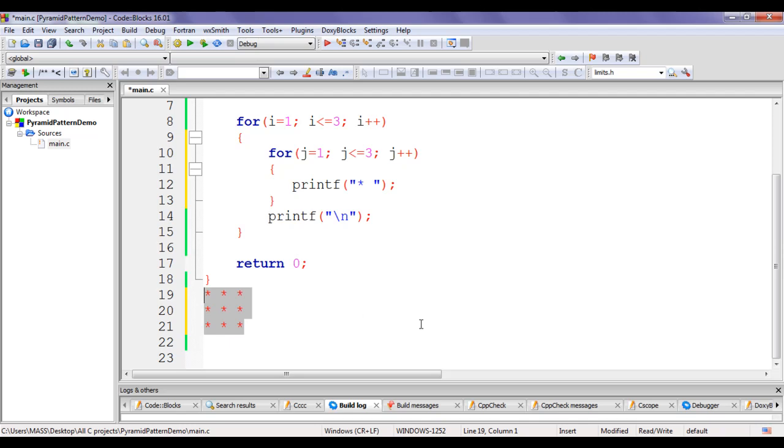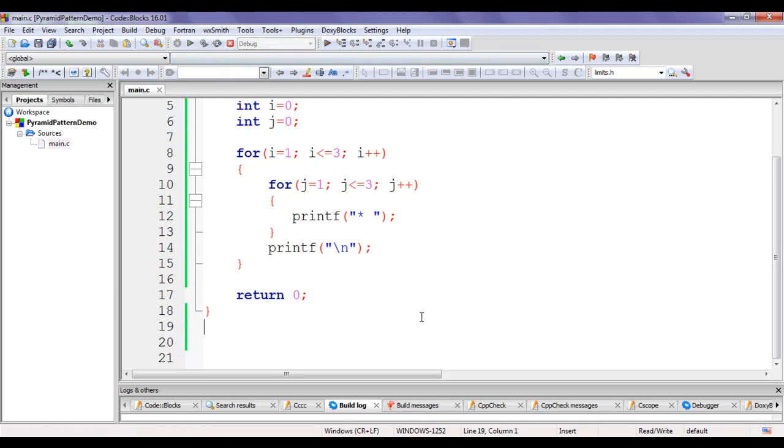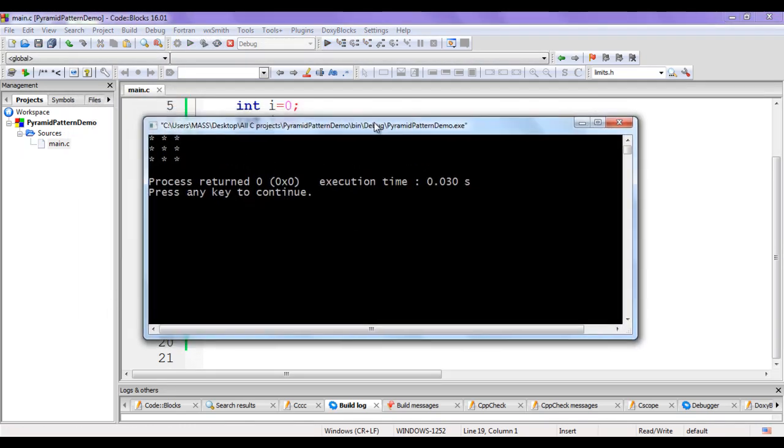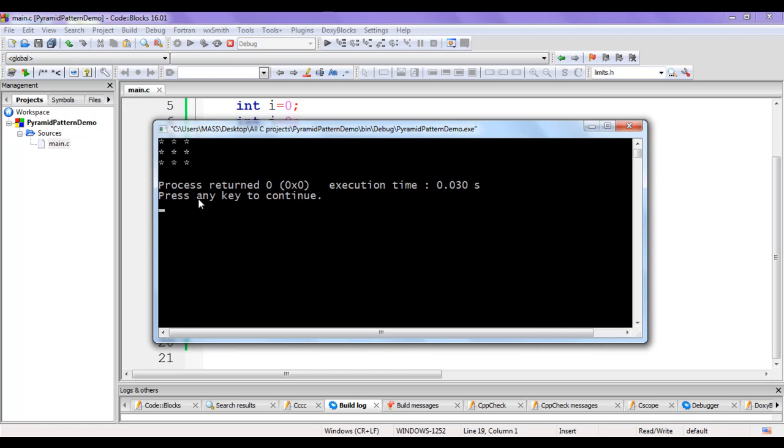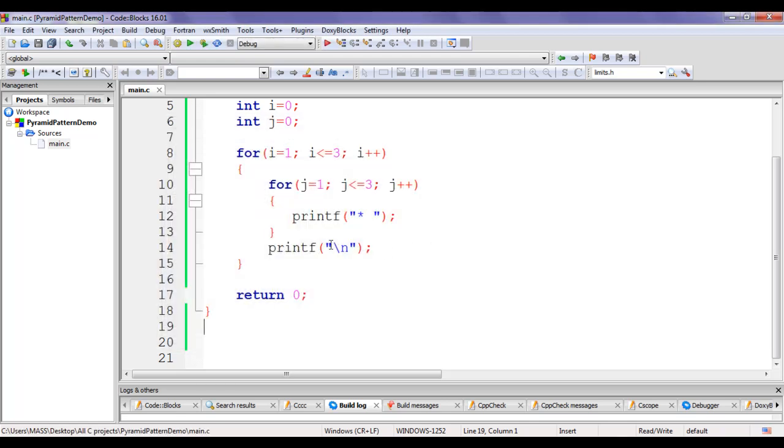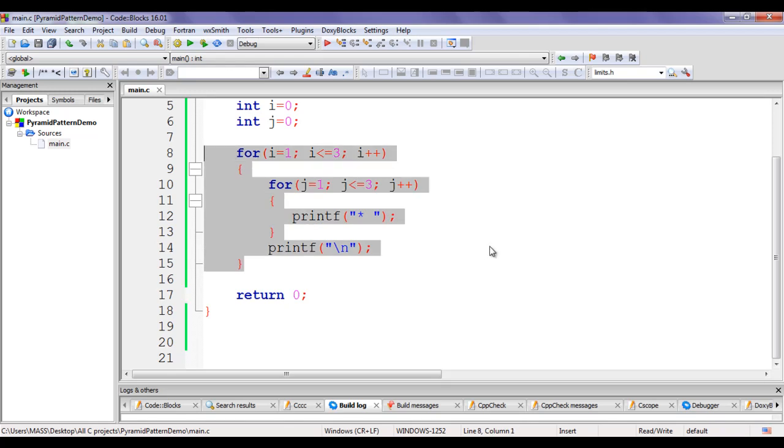I'm going to cut this. If I say build and run, you see stars displayed in rows and columns fashion in a rectangle shape. In the first row we have 3 stars, in the second row we have 3 stars, in the third row we have 3 stars. When outer for loop and inner for loop are going to have the same max value, such nested loop is called as quadratic loop, guys. So we take help of quadratic loops to display stars and numbers in a rectangle shape.